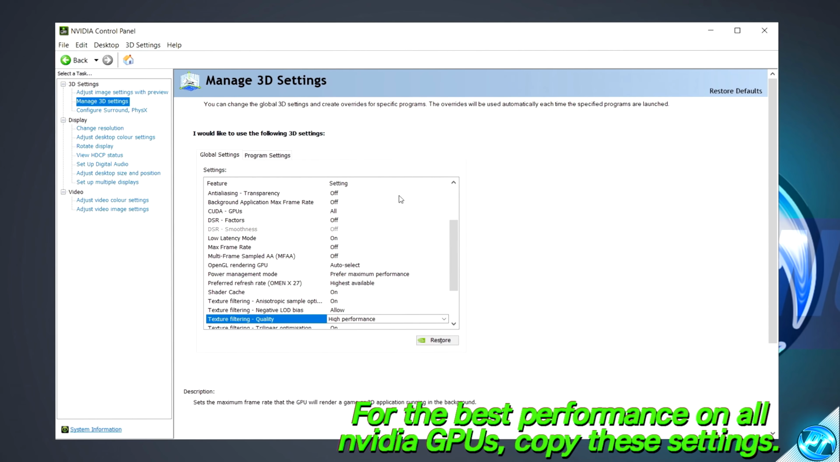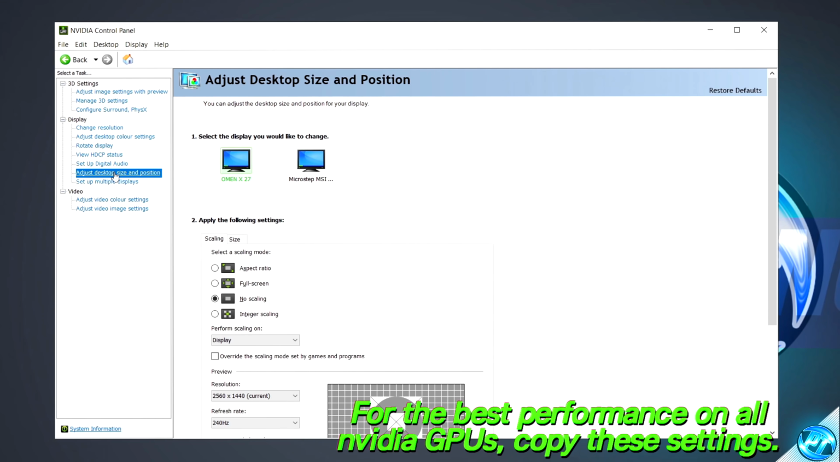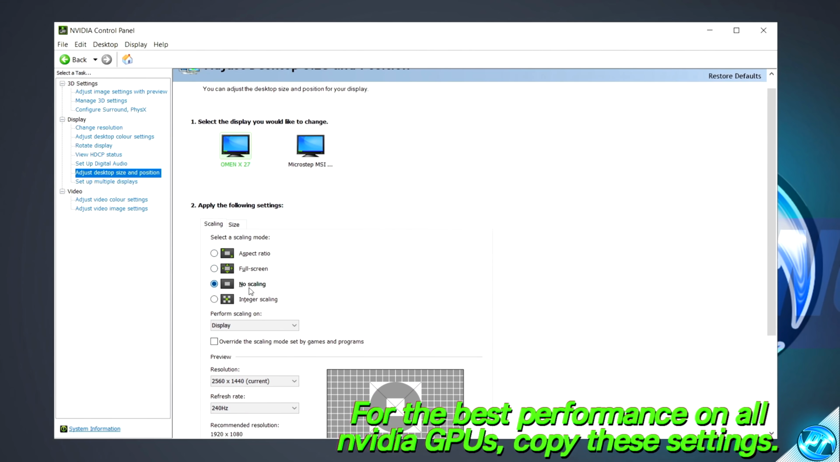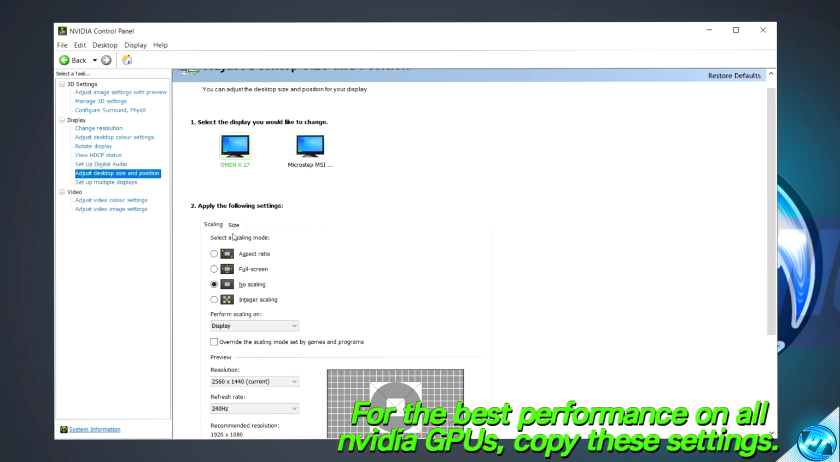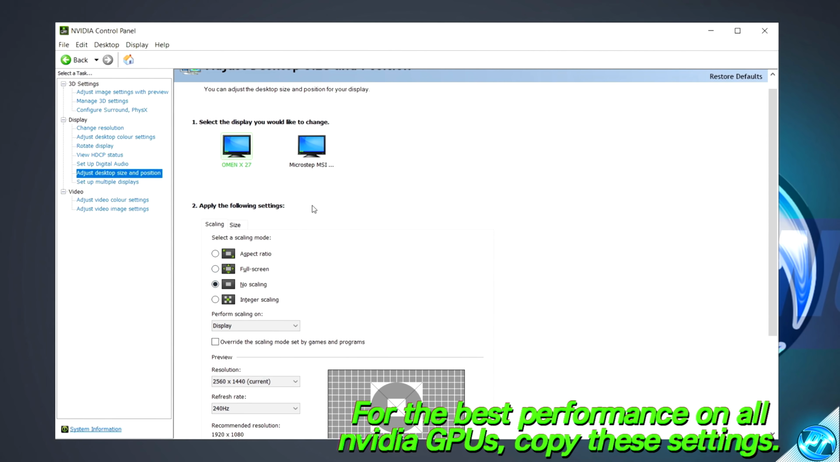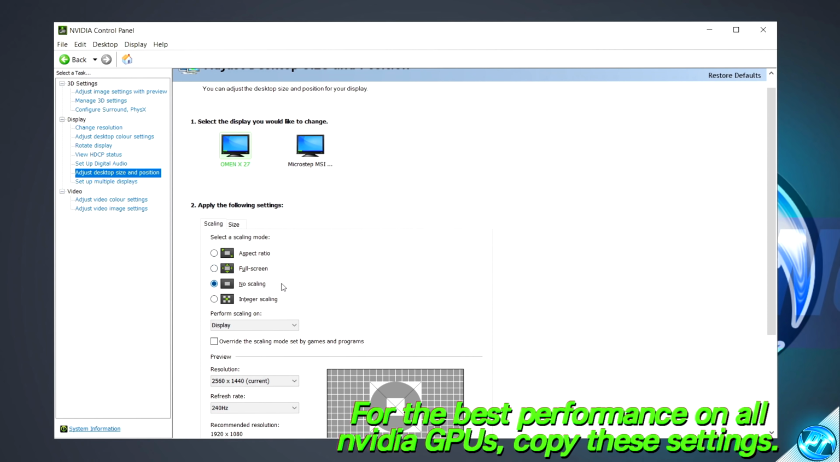Last but not least, we can then navigate over to the left hand side to adjust desktop size and position, and ensure that you have no scaling set within the scaling mode. Now do bear in mind, if you are using a custom resolution or stretched resolution, this will stop that resolution from displaying correctly. This is only really recommended for those of you that are running on a native resolution to your monitor, and if you are, it is always recommended to have no scaling set on all of your monitors if you are using native resolutions.